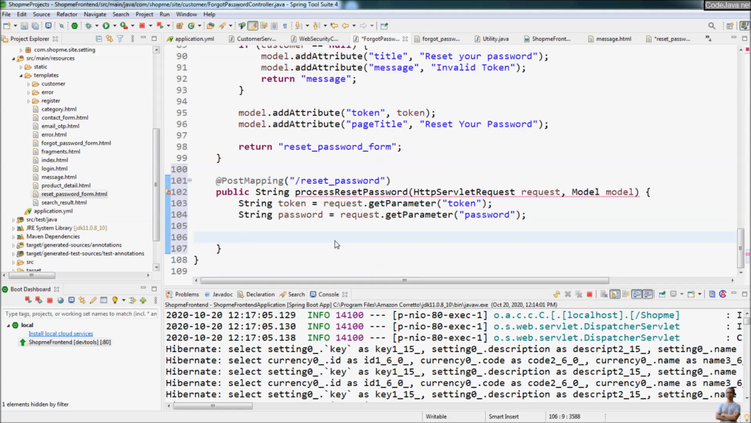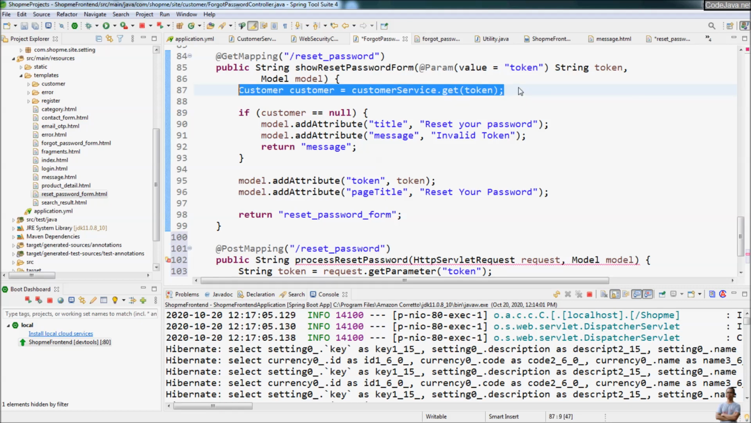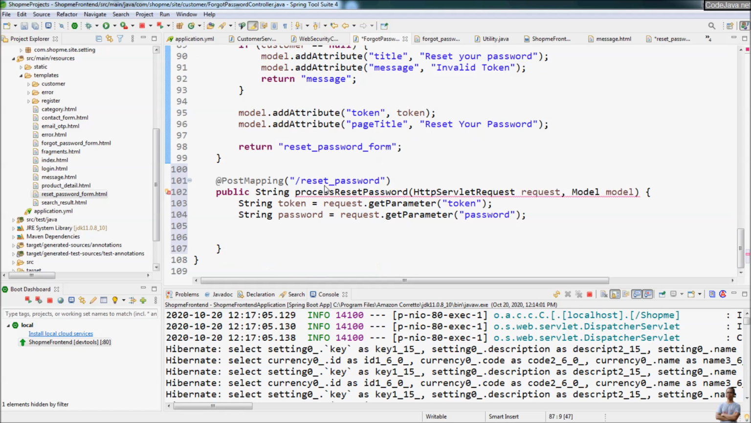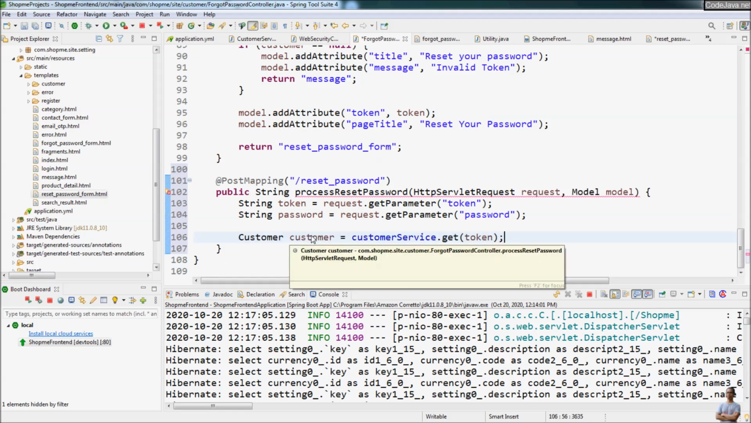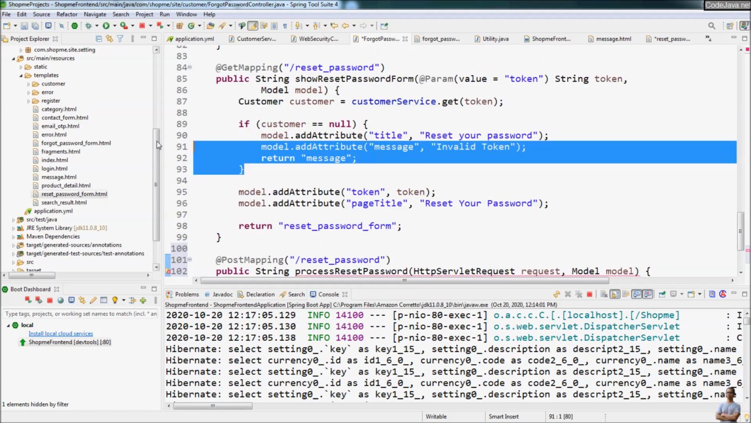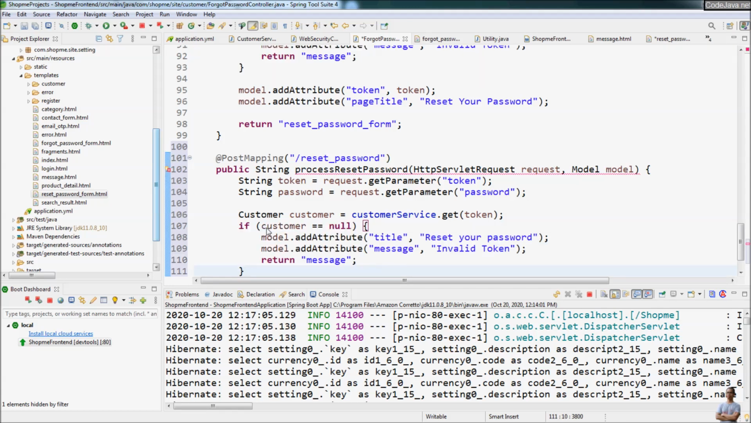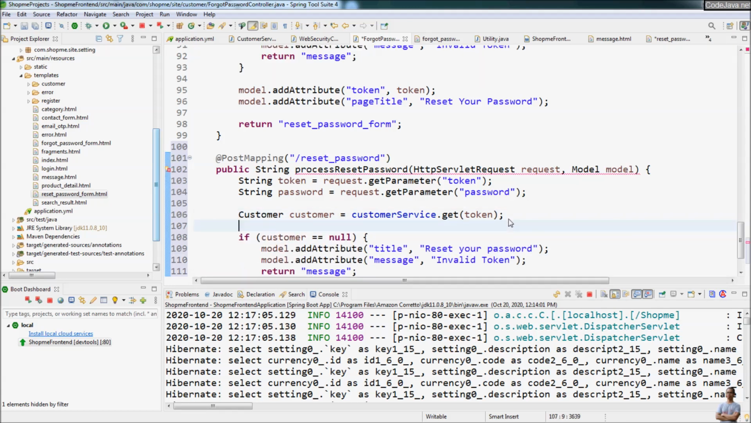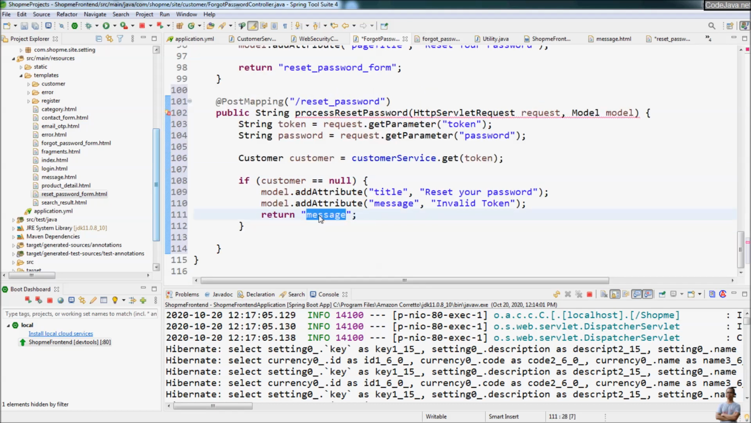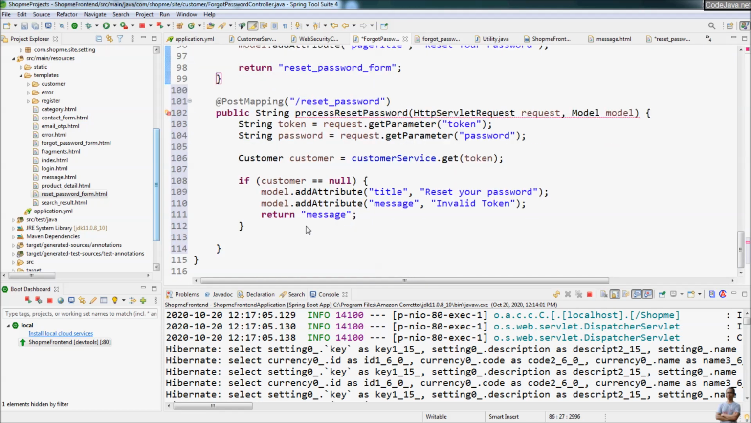And first we need to check to make sure that the token is valid or not. So we copy this code to get a customer based on a token here, and we check if customer is null, meaning that the token is invalid. We return to the message page with the message is invalid token, same as showing the reset password form.